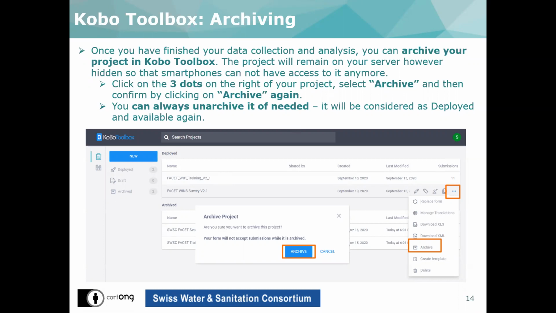You can never retrieve it unless you have kept a copy somewhere on your computer of the data. But you can archive it, and archive means it will keep it on the server, but it will not be visible. It will not be accessible anymore for the smartphones to use it for data collection and so on. So this is how you do it.